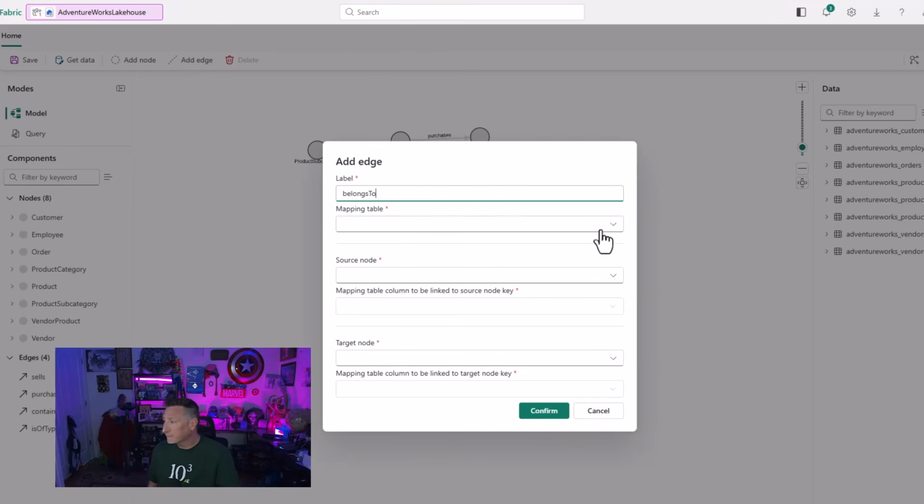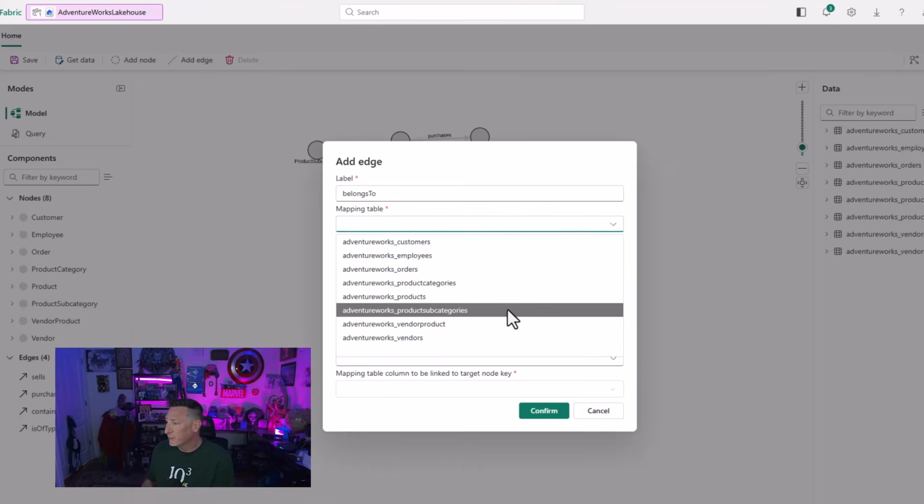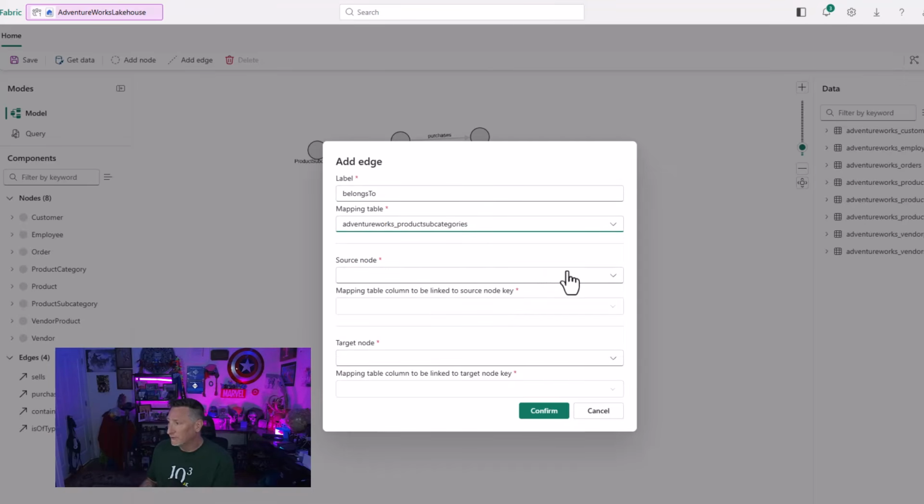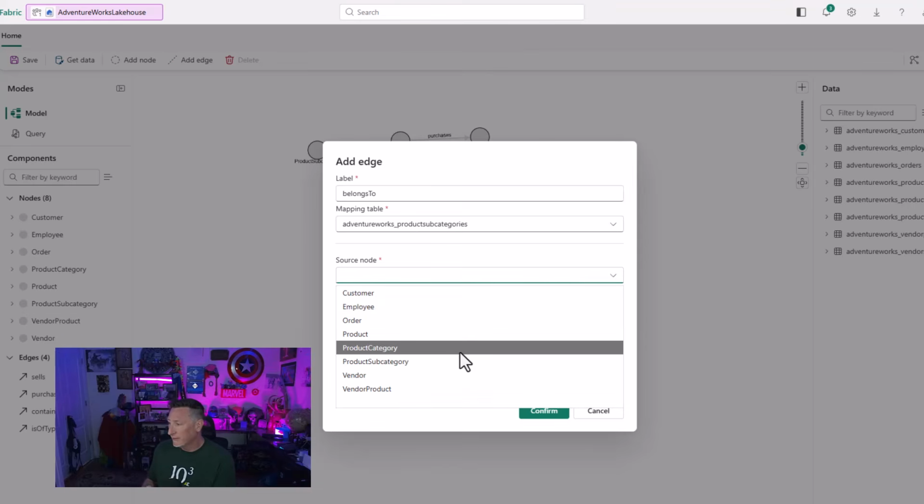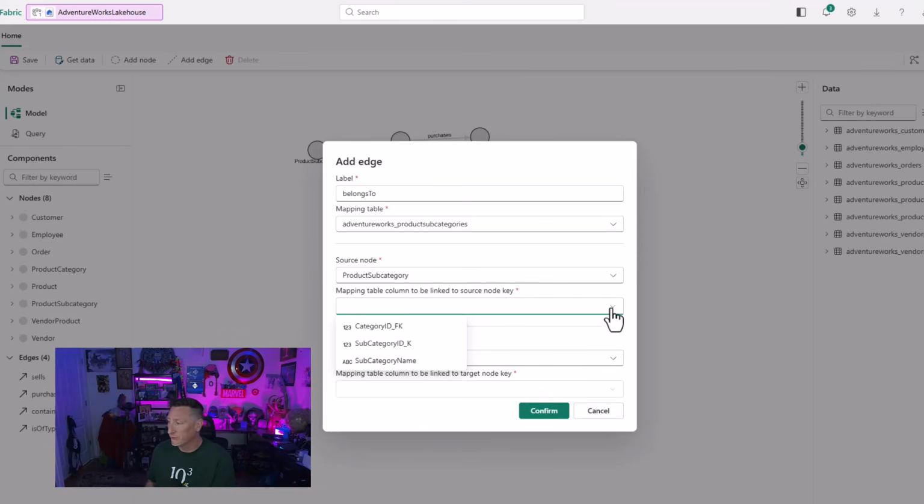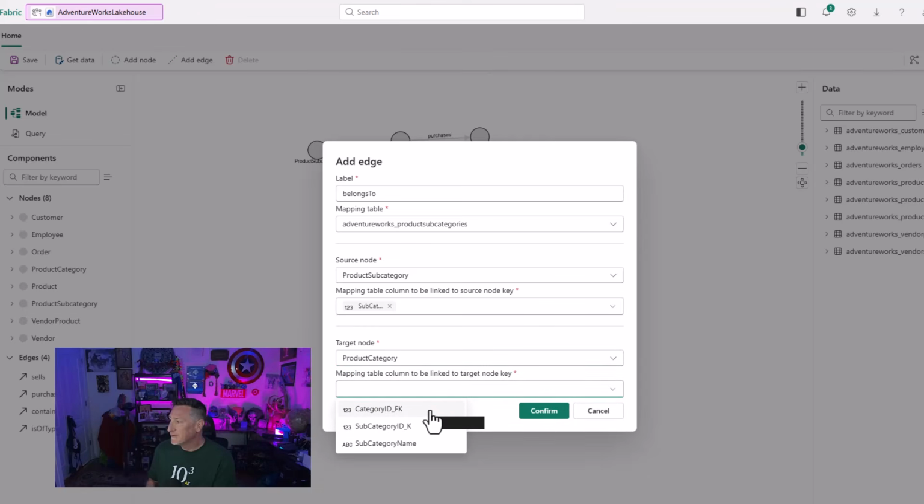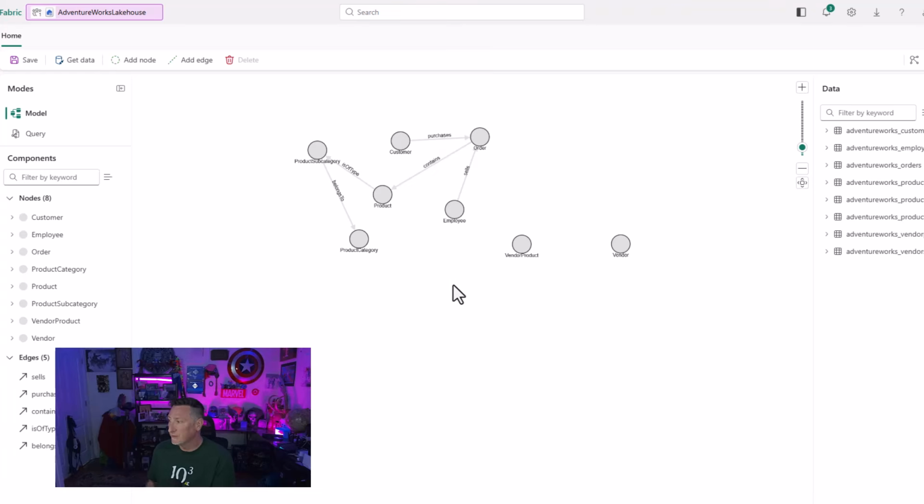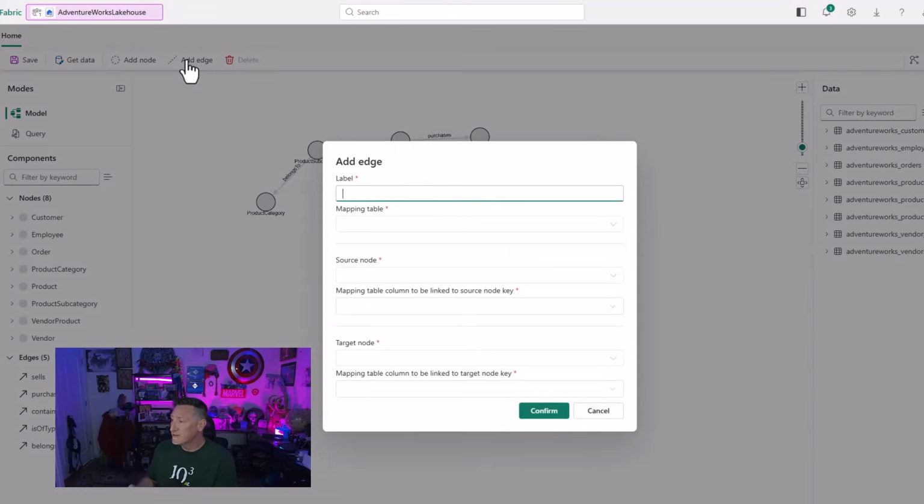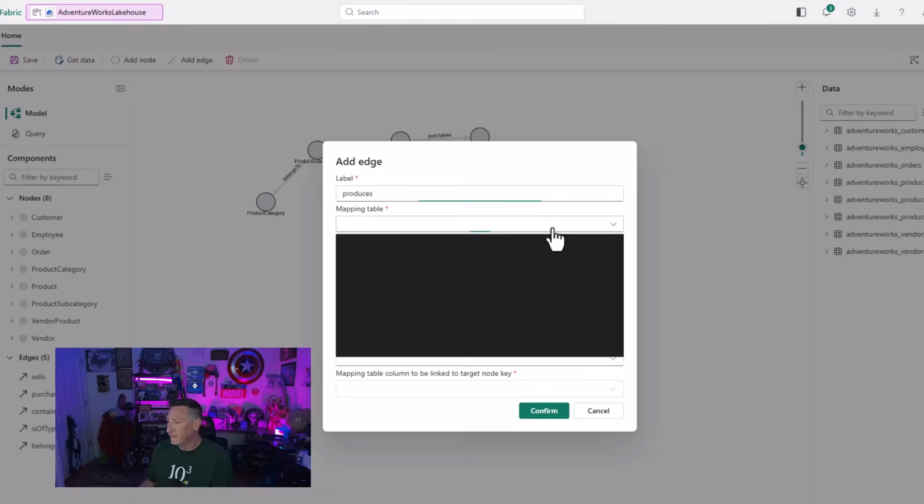employees are selling. So next up, we're going to connect belongs to product subcategories, and we're going to put this to a product category. Once I confirm this, next up, we need to make one other relationship because we have vendors that create products, right? So who produces this? It's a vendor. So let's go ahead and get our vendor.